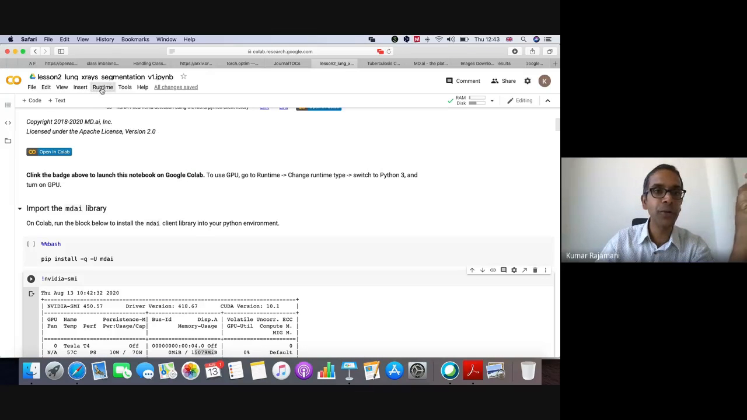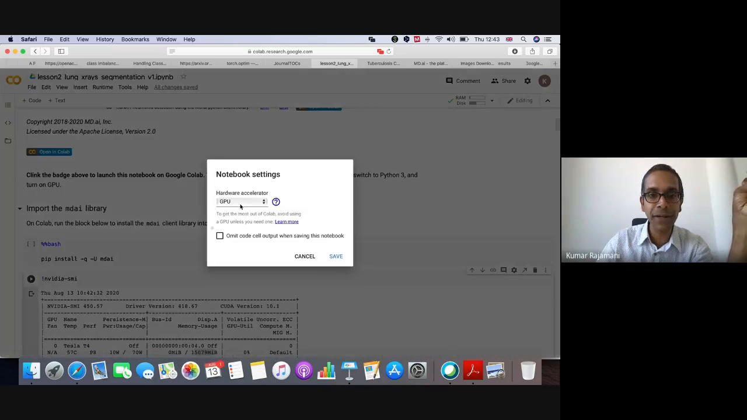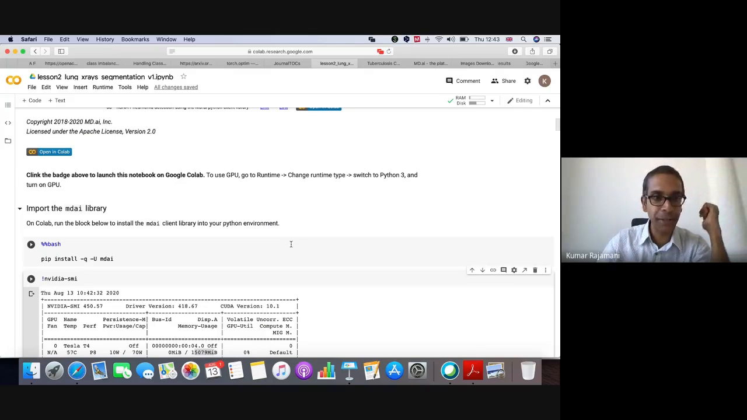Usually it is now set to using GPUs. Earlier you had to go to runtime, change runtime type, and then say, I want a GPU. There's also something called a TPU, which is a tensor processing unit, but we are good with GPU. I've not done TPUs myself.